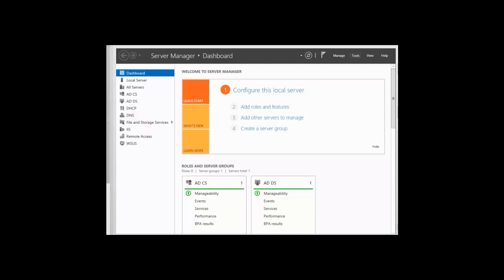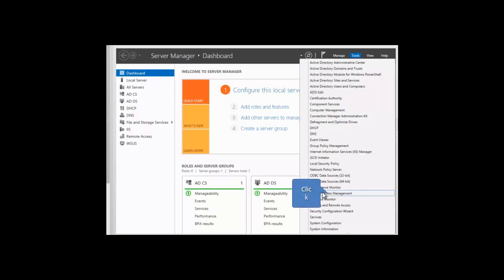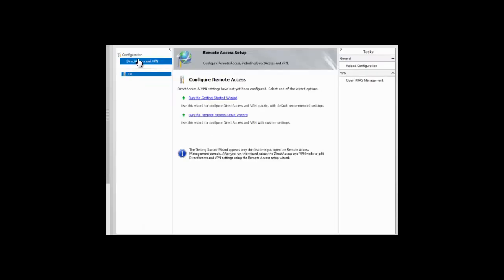In this session, we want to talk about configuring the direct access client and configuring the direct access server. We want to click on Tools, Remote Access Management, and in the left-hand pane, we want to click on Direct Access and VPN to bring up the wizard. And we want to choose Run the Remote Access Setup Wizard. We're going to use this wizard to configure direct access with custom settings.